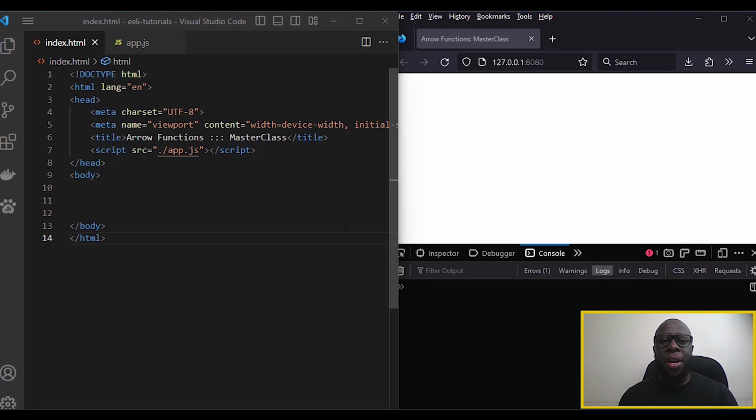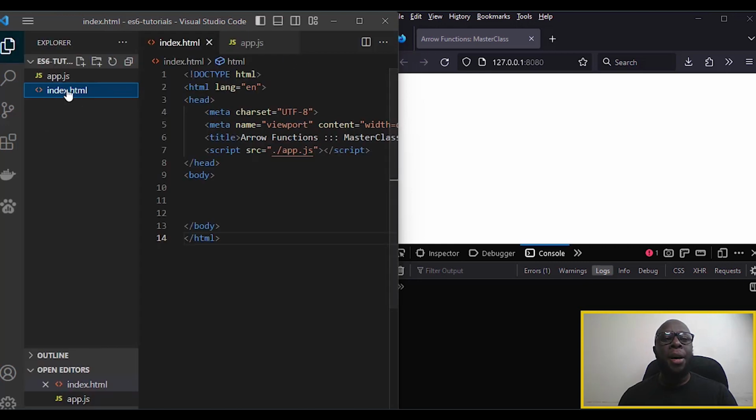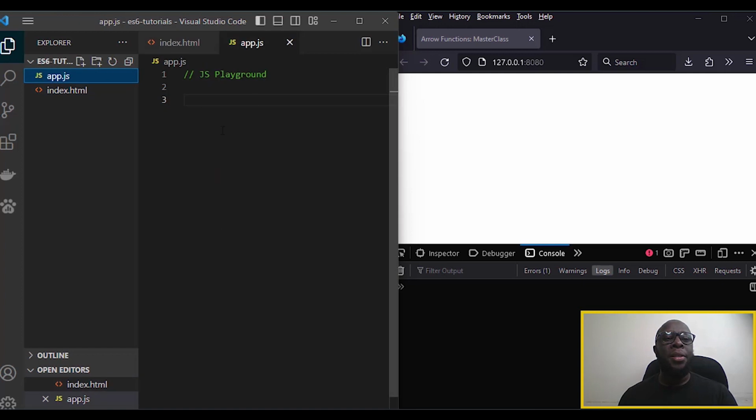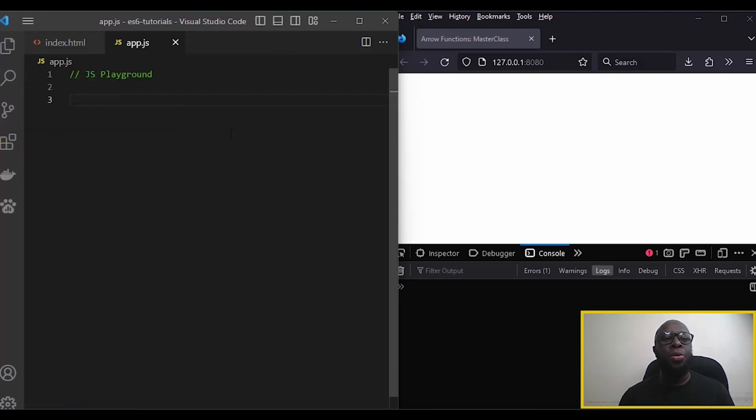On my screen here, I have a VS Code instance open. I have a browser and a console to log and test our code. In this VS Code, I have a basic index file with an app.js file that is attached using the script tag. This is the app.js file that we are going to use to test our arrow functions.